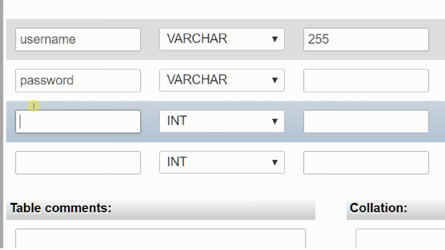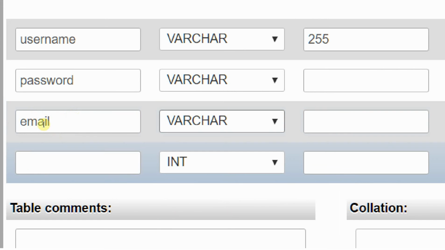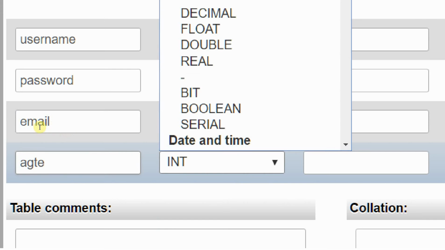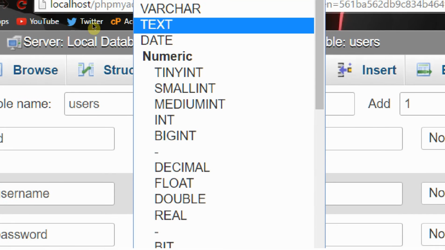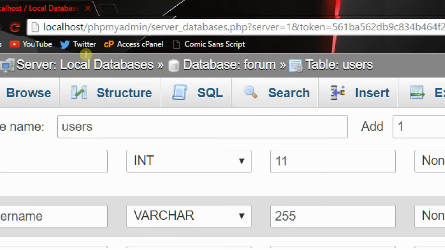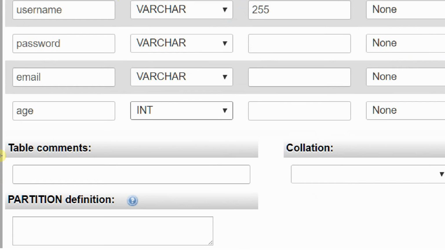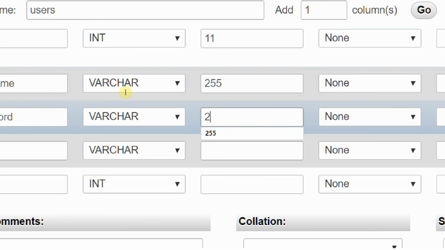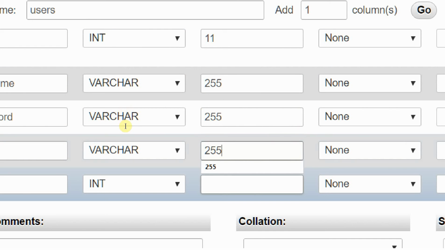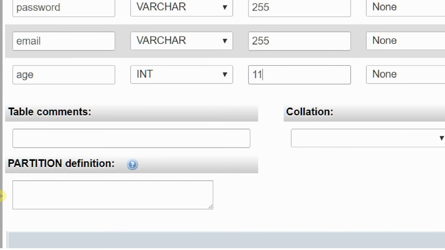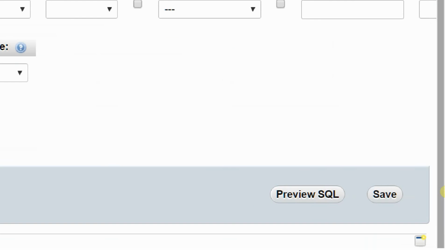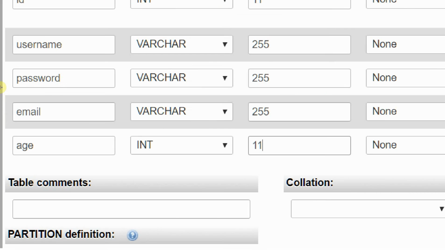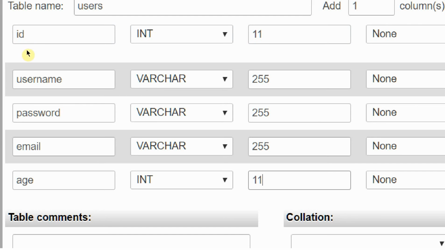So next thing we'll do is email, and that is also going to be a varchar, and then age. We'll just keep age as an int, because age is a number. And of course, put these as 255, and this one is 11, and there you go. The reason we're using 11 is because obviously you're never going to have a number with 255 digits. That would be a ridiculous amount of numbers, so we don't need that.